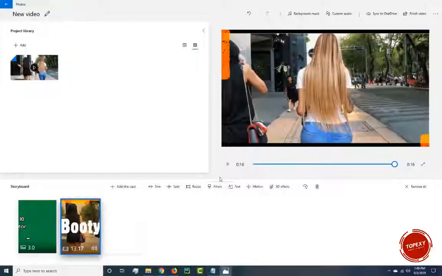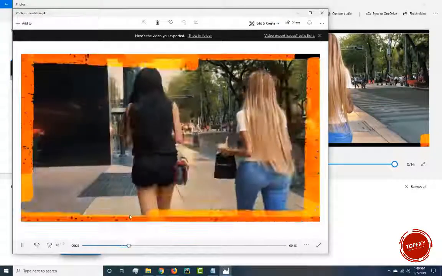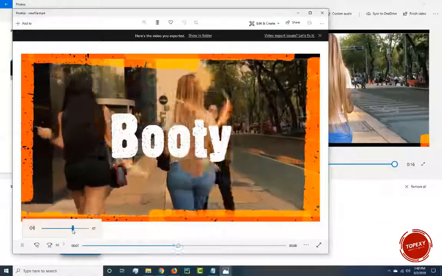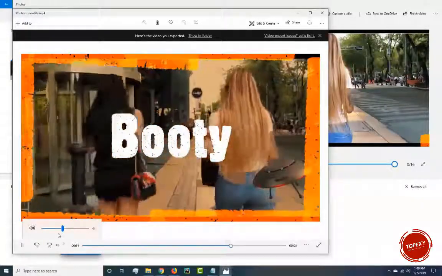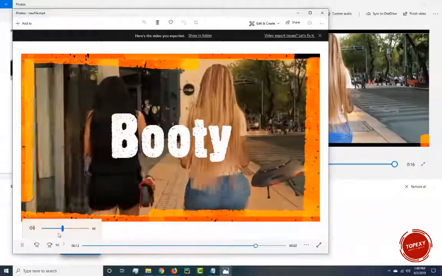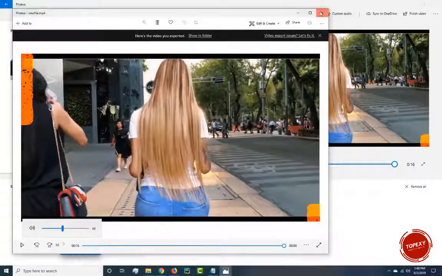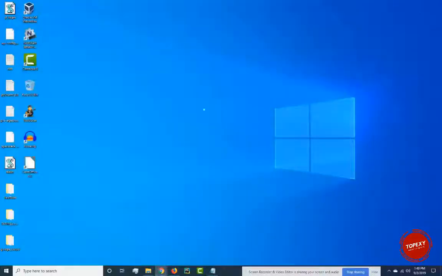Okay, so that's it. Now that it's finished, it's gonna zoom in. Alrighty, so that's it. Of course you can do a whole lot more with it. And this is 100% free, so it's pretty cool.